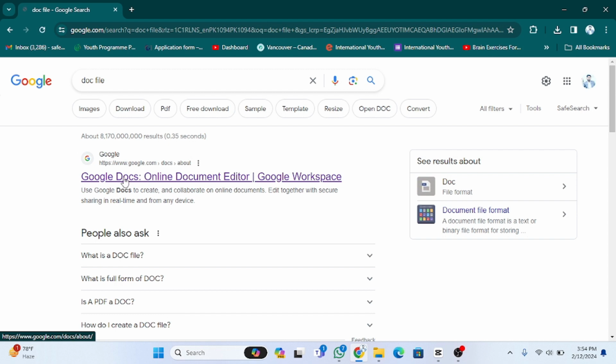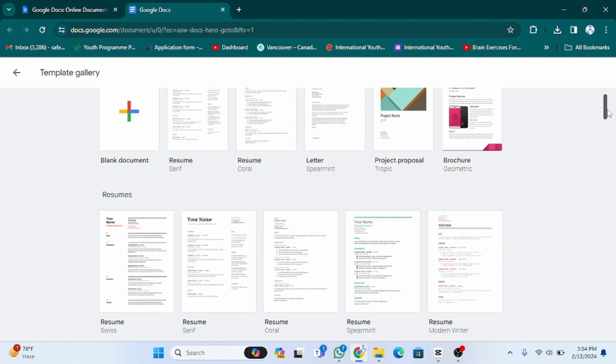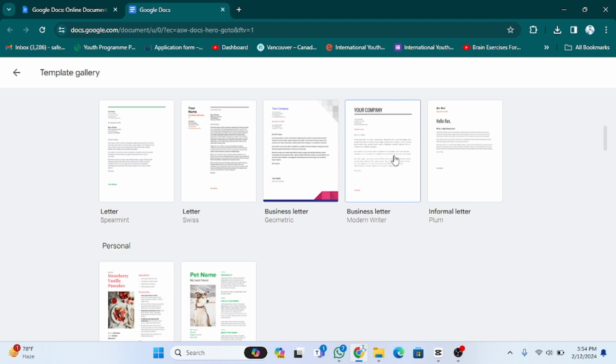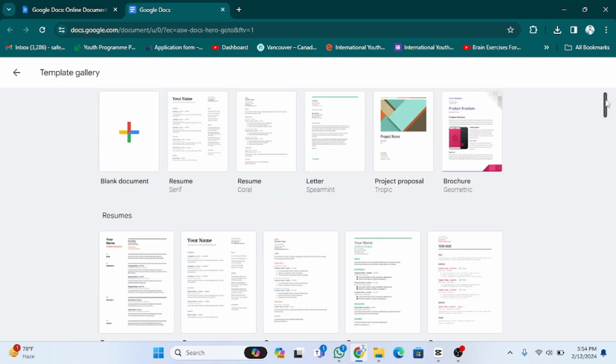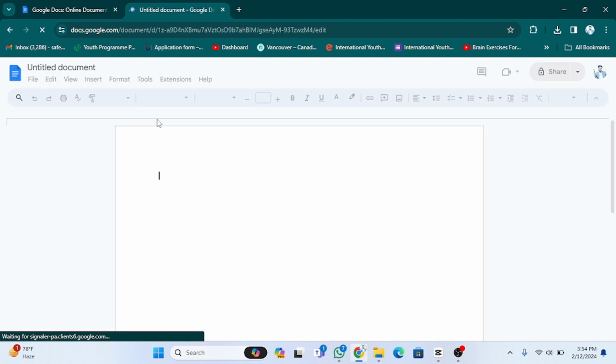As you can see, here's the option Google Docs Online Document Editor. This is the online document. Now here's the template gallery. If you want any template, like a letter template, or for a project proposal or brochure, all the details are here. For the application letter, letterhead, all the things are provided here. You just need to select that. If you want the blank one, you can also use that. So I'm going to use the blank one.